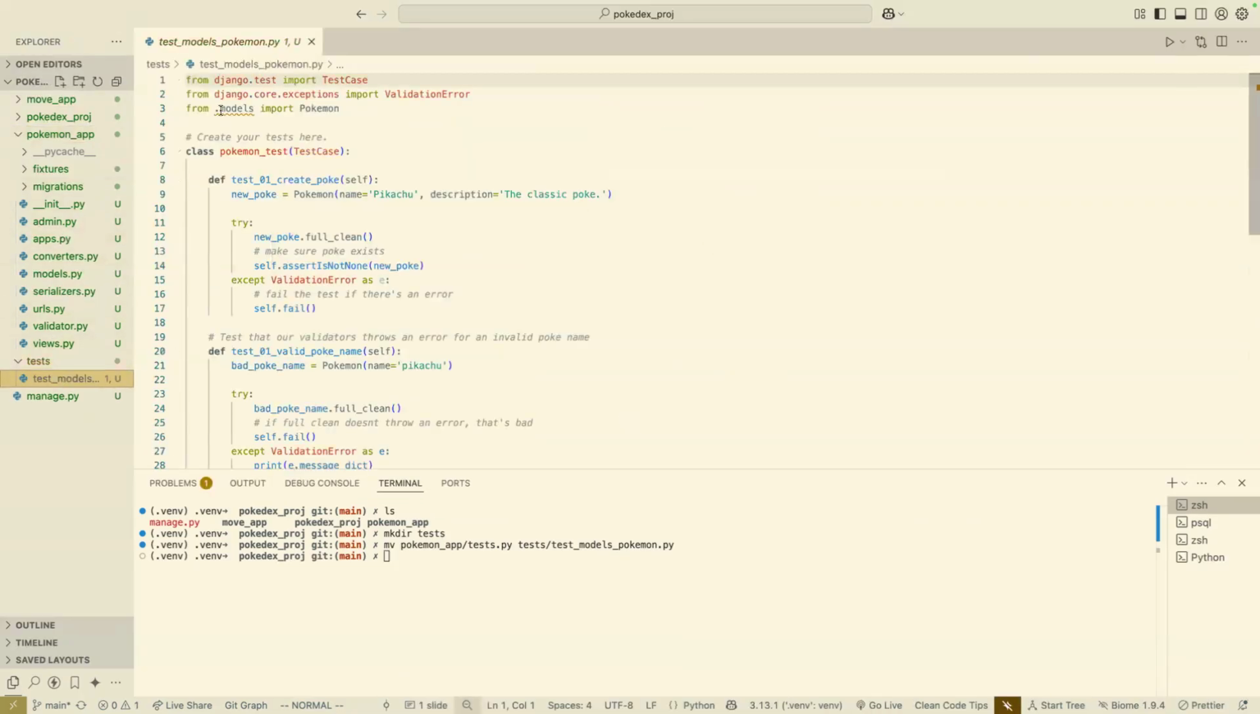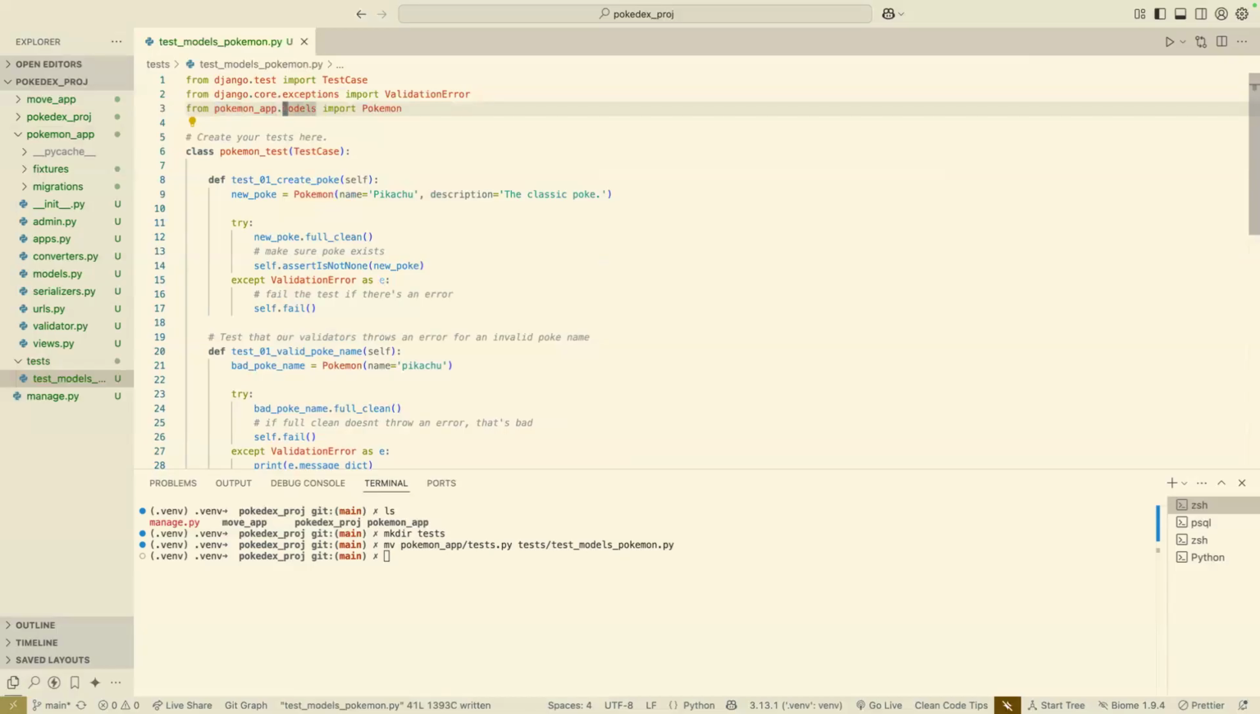I do have to make some changes, right? This was a relative path, but now this needs to be a full path. I need to give it the app, and that's our top level Django model namespace. And inside that models is the other Python module, and that's where we're importing the Pokemon class from. And now, fingers crossed, I can still run the tests.